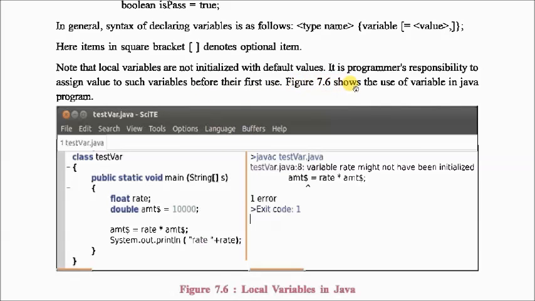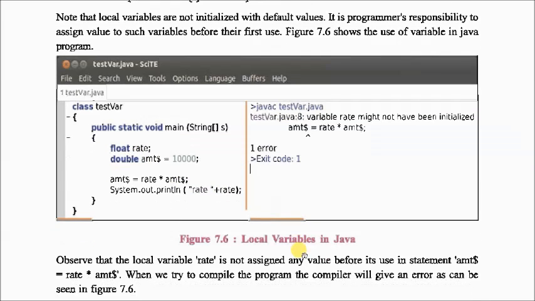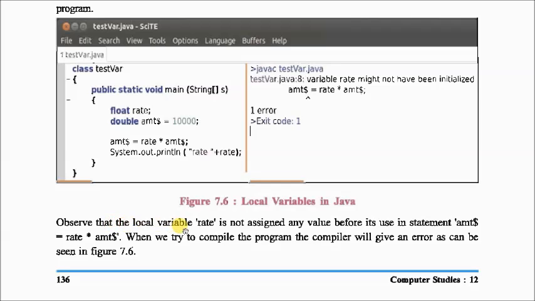Figure 7.6 shows the use of variables in a Java program. Here you can see public static void main. Here float rate, double amountDollar = value. This value is initialized, but rate's value is not assigned. Observe that the local variable rate is not assigned any value before it is used in the statement amountDollar = rate * amountDollar.